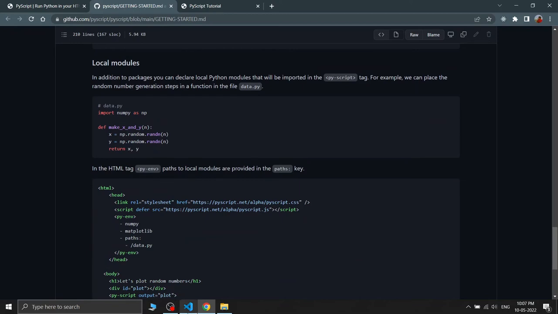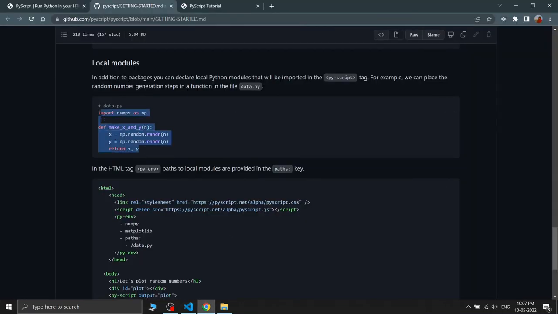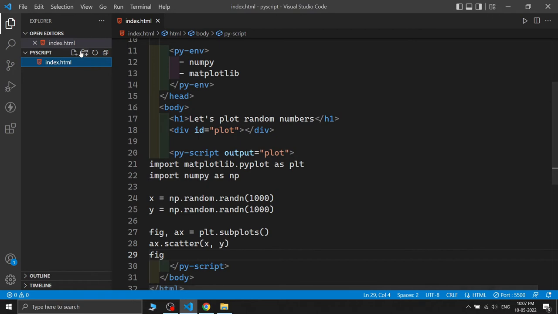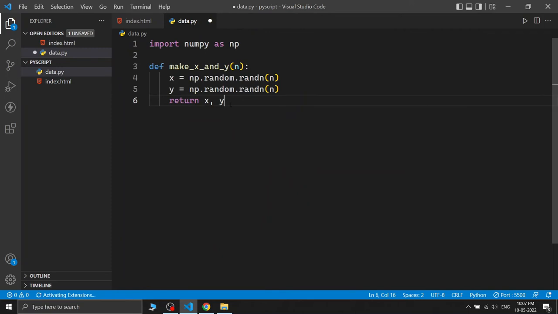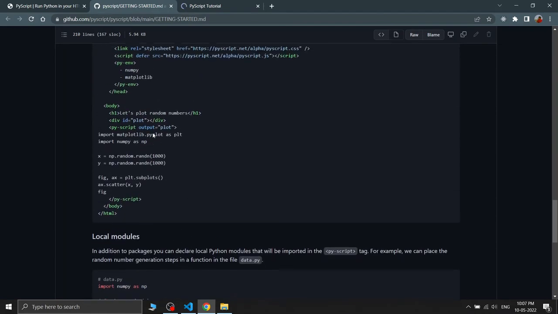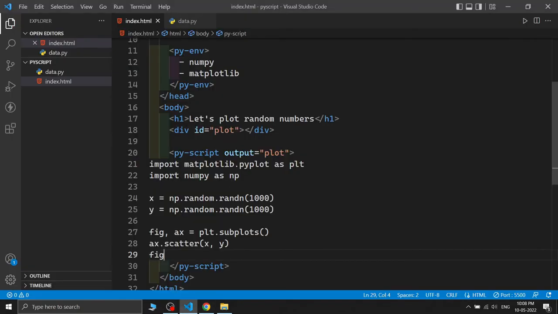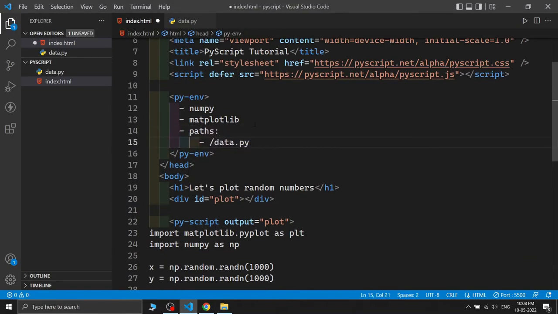Just like we have packages like NumPy and Matplotlib, we can also import modules that are inside our local machine. For that, I'm just copying this and putting it in data.py, pasting it and saving. This is fine. Also I need to add the paths here. So similar to NumPy and Matplotlib, I write the paths and then put slash data.py. I can also write dot slash, or just the dot, which is exactly the same thing.